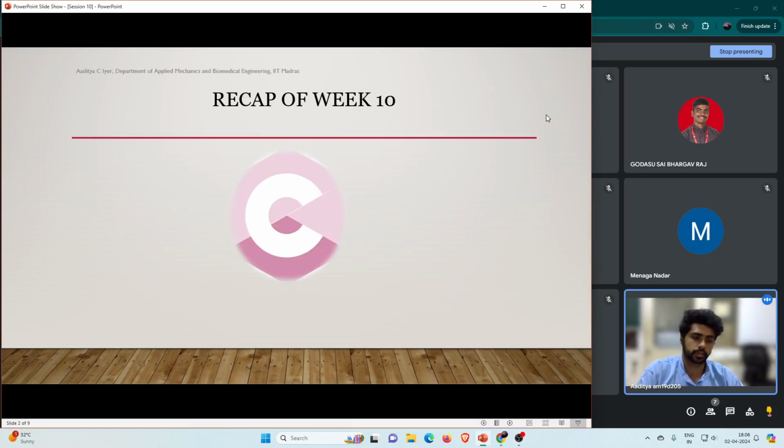So let's first start with a quick recap of the topics that were covered during week 10. We saw bubble sort in more detail. By the end of week 9, bubble sort was just introduced, so more details about bubble sort were covered. Then just the basic parts of pointers were also introduced.